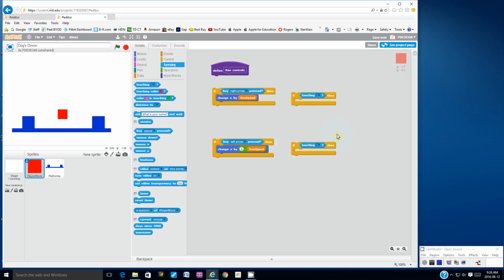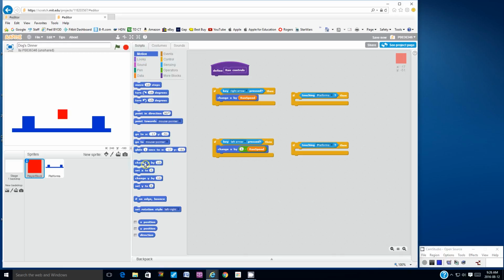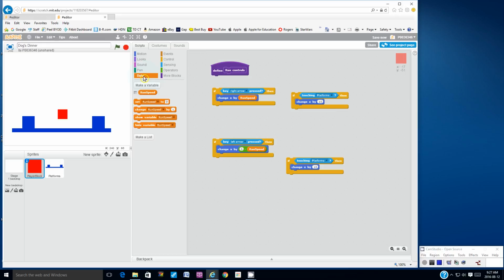Both of these are going to be set to if touching platforms. Remember, platforms is this that we've created. Okay, then let's go back to motion. We're going to grab two change x by blocks, and this time we're going to reverse it. So in the bottom one here, it's going to be change x by, and we're going to go to the data blocks and grab a run speed block.